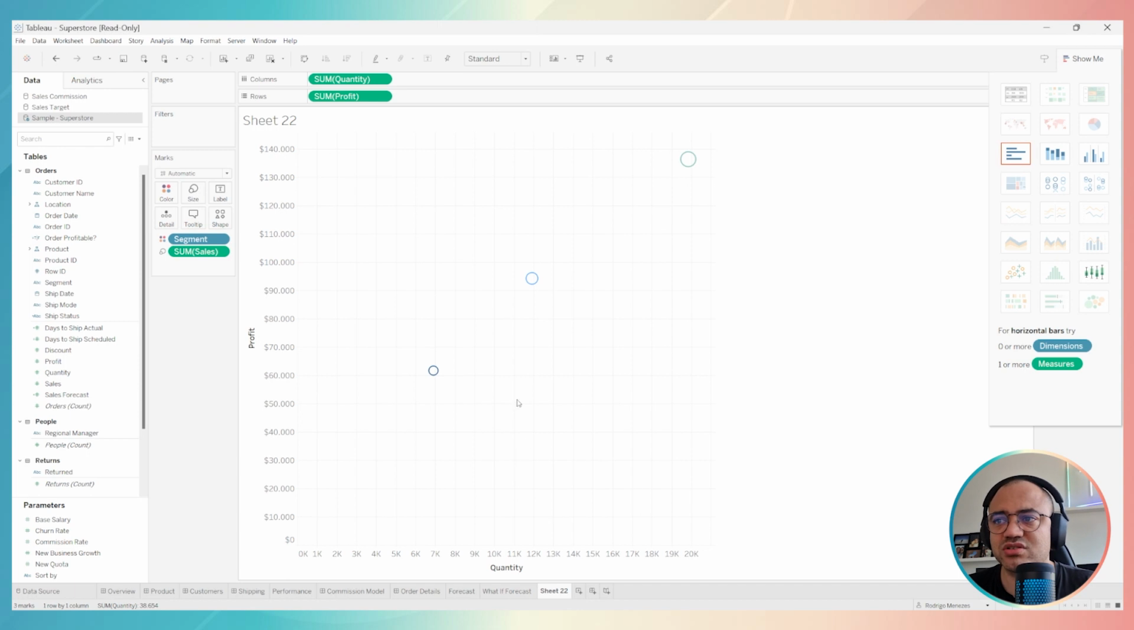So 3 measures, 1 dimension in one single view. That's how we use a Scatterplot, and I think this is the best way, at least 1 dimension and maximum 3 measures. All right, so guys, that's how we create a Scatterplot in Tableau.